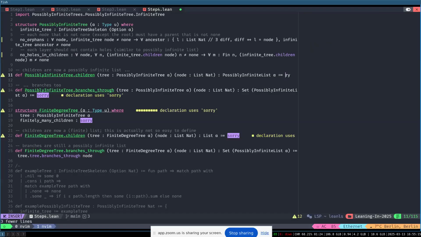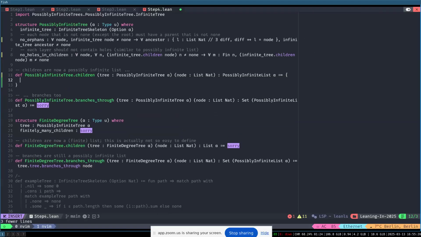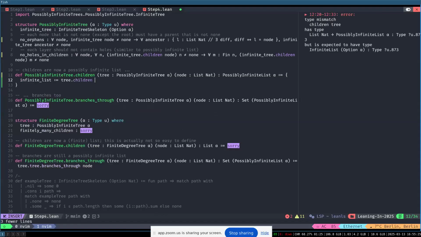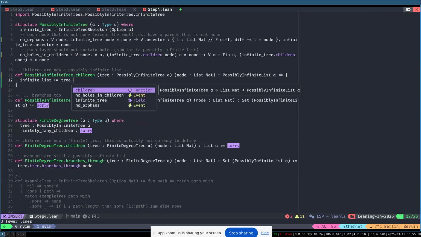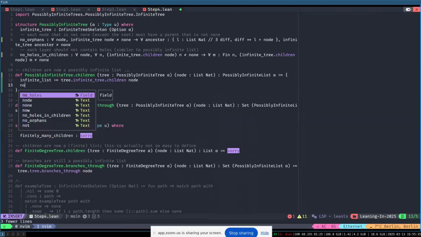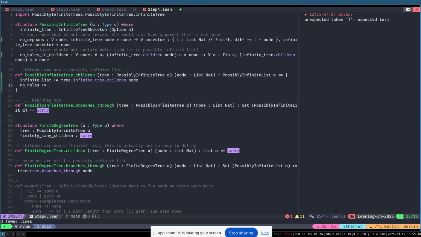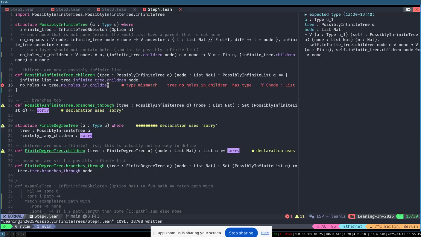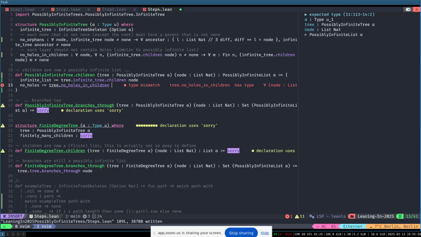And now we can again define the children for this possibly infinite node in this possibly infinite tree, which is actually very convenient. So I'm going to show it to you. This is a possibly infinite list, so we need to have an infinite list, but for this we can just take the children function that we already defined from the infinite tree, use that, and then we still need to prove that this list doesn't have any holes. But this, if I didn't make any mistakes, is exactly, it is not. Because I need to supply node. Yes, now it is. Cool.